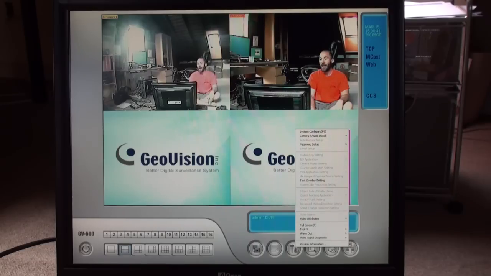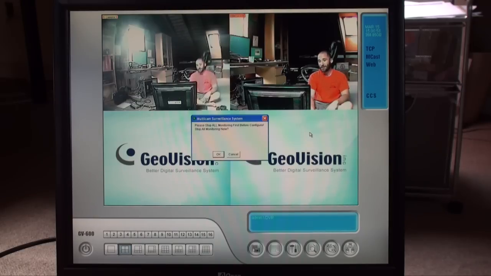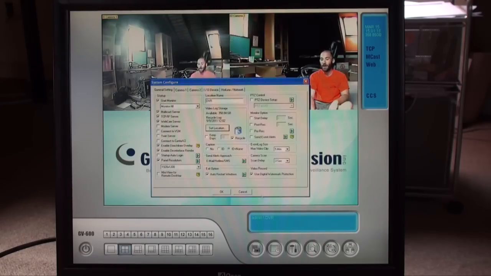Then you can go over and you're going to have configurations. So there you have system configuration, camera audio configuration, password setup, all kinds of fancy neat stuff you can do in here. We're going to go into the system configuration right now. What you'll notice, and this is a problem with the system configuration, is that in order to configure the system, you have to stop all monitoring, which is stop all recording. So if you need to change a configuration, it is way too easy to forget to turn the recording back on. So make sure you turn recording on after you finish doing configurations. So I hit OK, and the monitoring is off.